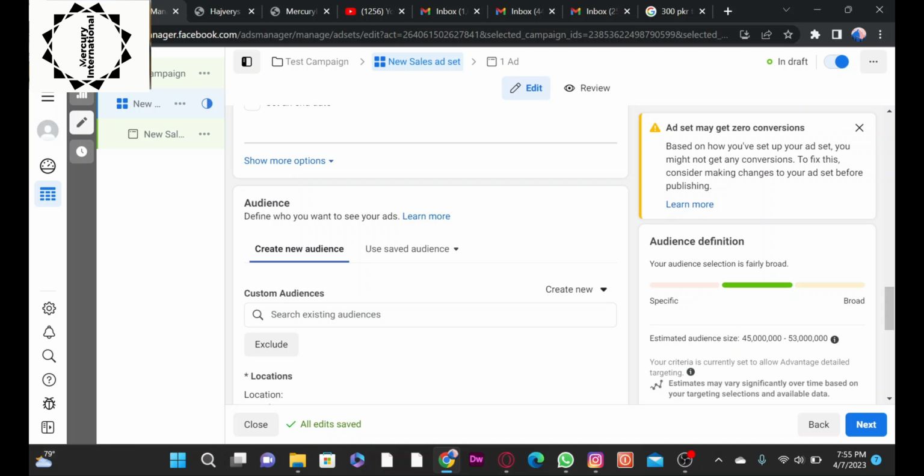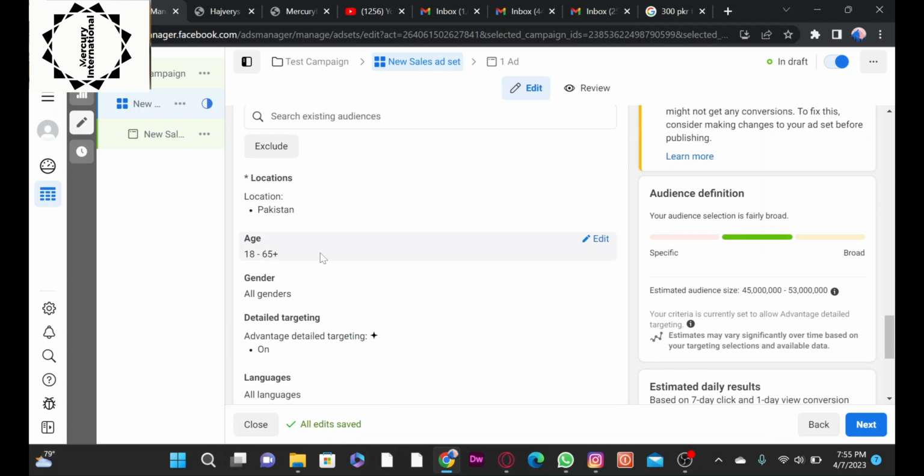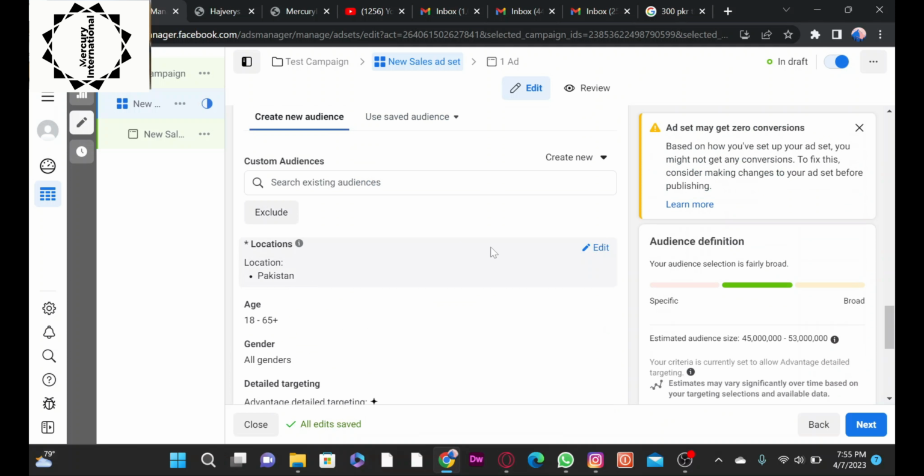This is the most important part of creating a Meta ad, which is called audience. Audience is what you will target. Here, I'm going to create a new audience. You can also search existing audiences that we have made before, but because we are making a new audience, we will go and press edit.